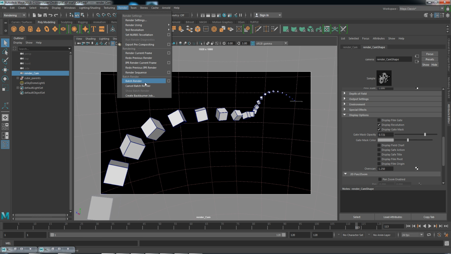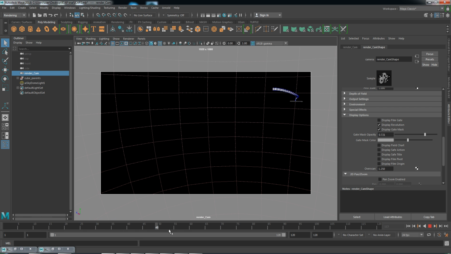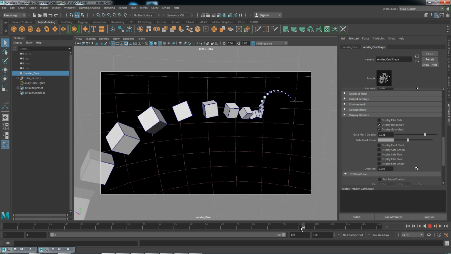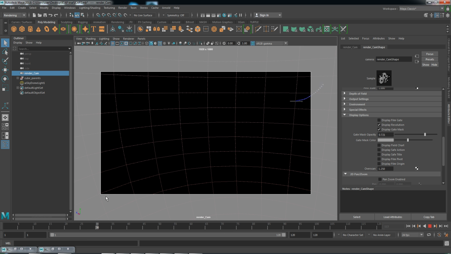I believe the batch render, even for the student version, watermarks your versions. So I would encourage you, unless you bought Arnold, then it won't watermark it, you're going to need to use the render sequence. But being that this is all set up, if I click this right now, this is going to render this whole render animation from that camera angle.